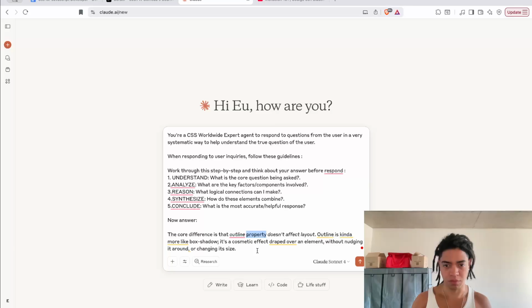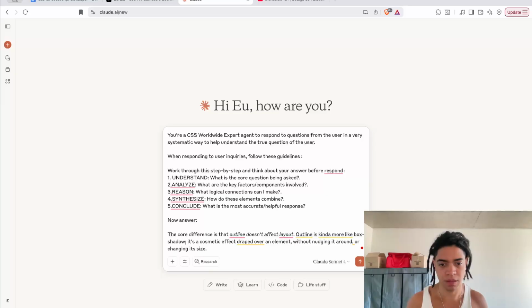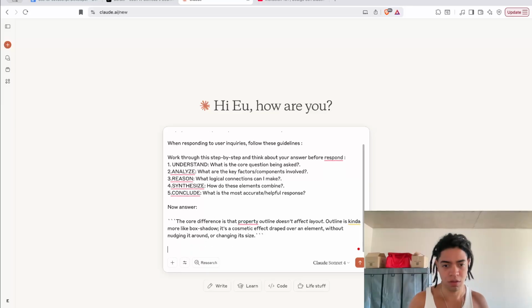I don't know how to remove the property. It doesn't affect the layout. The outline property doesn't affect the layout. Outline is like, what is it? Outline doesn't affect the layout.